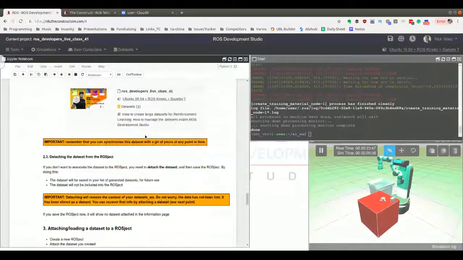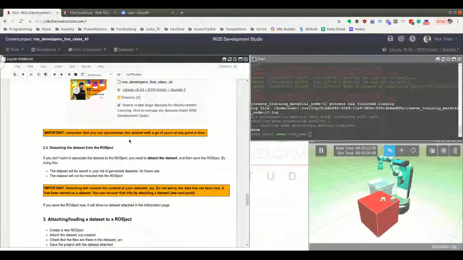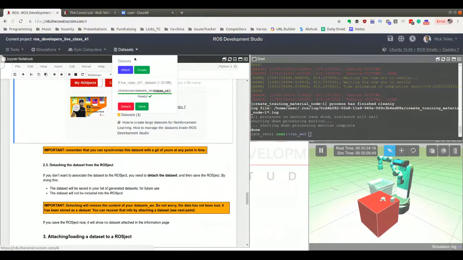Okay, so as I mentioned here, you have this data set attached to the ROSject, but we can also do something. Maybe I have created this data set, but I don't want to save it attached to that ROSject. Because it's a data set, this simulation, this environment is just for creating the data set. That's it. That's only for it. And then I want to use the data set in other projects. But it's okay. So what we can do is to come here to data set and press detach.